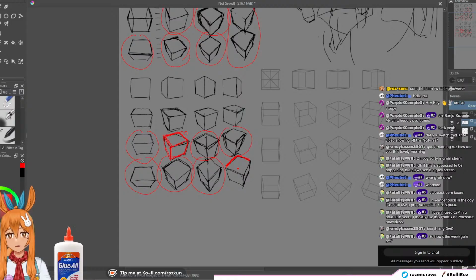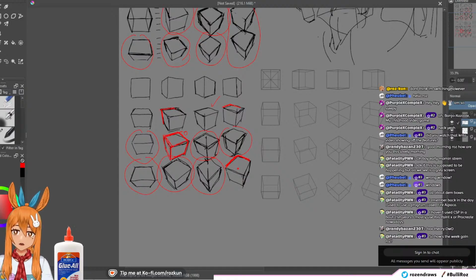I think this one's okay. Again, just keep in mind that there's no vanishing point, so I don't need to make this smaller. Yeah, this one's okay. Same issue. Just keep in mind there's no vanishing point here. So I need to stop doing that. Yeah, this one's okay. This one's okay.